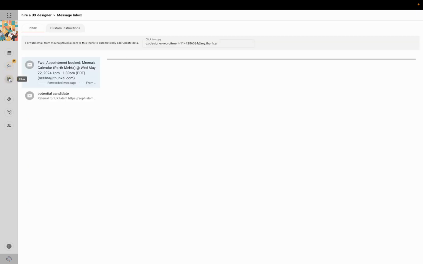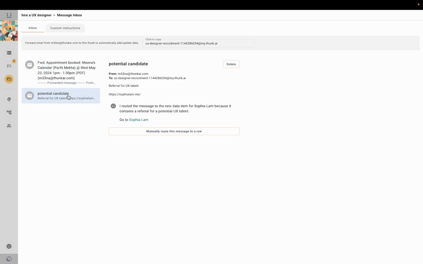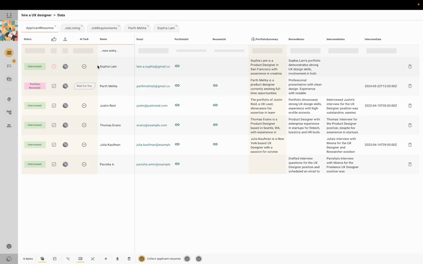And last but not least, we have the inbox. In Thunk AI, you have the ability to forward emails to your Thunk. When you forward emails, your AI reads and routes them to the appropriate data item and reacts to it. Here you see an email I sent to my Thunk with a potential candidate's portfolio. My AI reads the email, recognizes that this is a potential candidate, and adds her to the list of applicants.